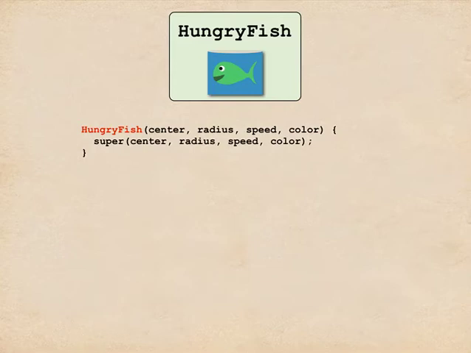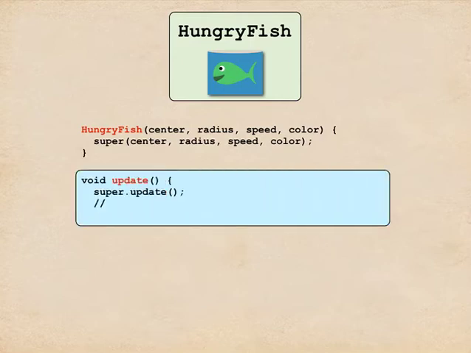So a hungry fish will do everything a normal fish does, like swim and bounce off the edges, but it does more. So the first thing we do in update is we call super.update. That way, the parent fish class can take care of moving the fish and flipping it around if it bumps against the sides of the aquarium. But then a hungry fish will do more.